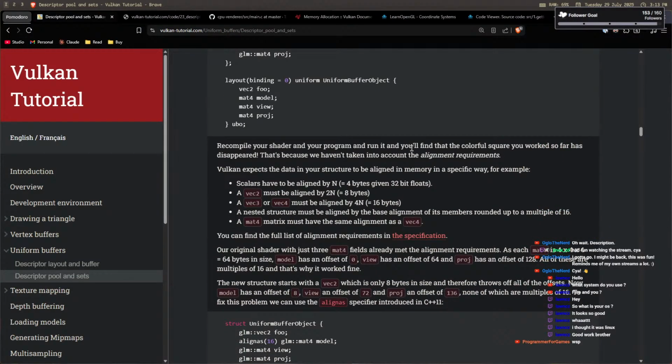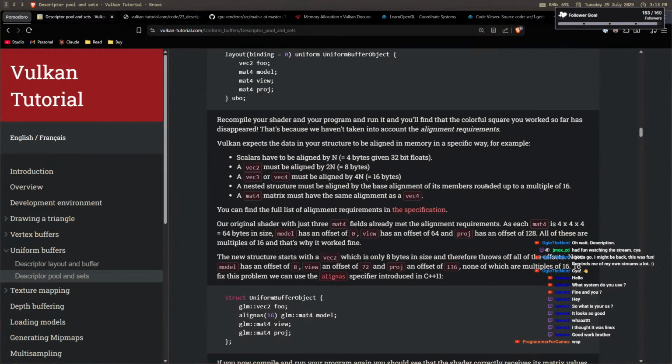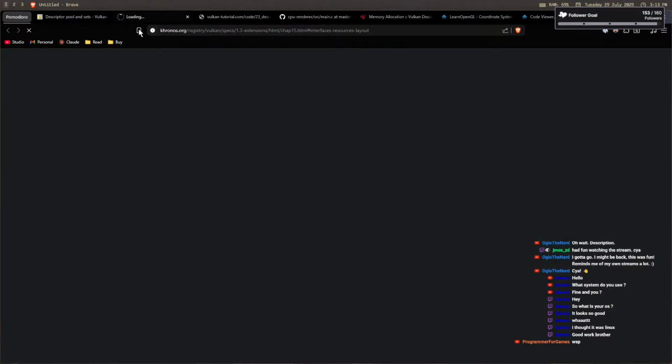Recompile your program and run it, and you'll find that the colorful square disappeared. That's because we haven't taken into account the alignment requirements. Vulkan expects the data in your structure to be aligned in memory in a specific way. For example, you can find the full alignment requirements here.